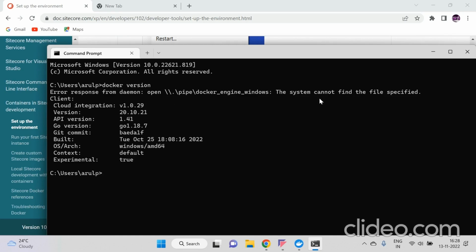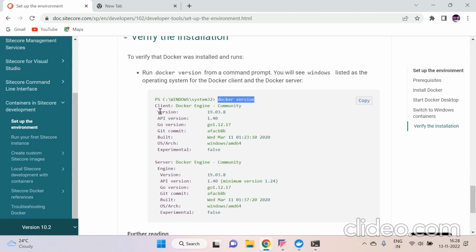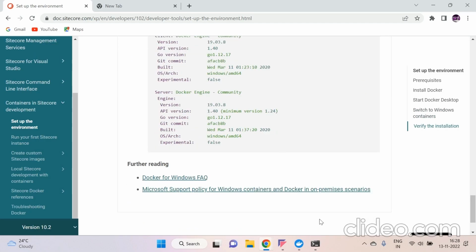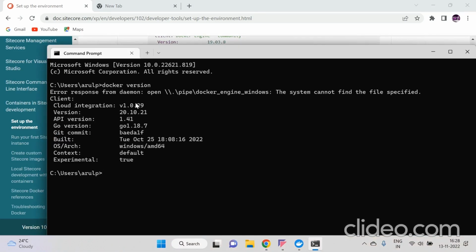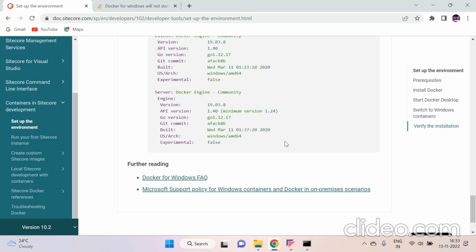Specified cloud integration experimental true. So definitely something is wrong here, because they are saying the client and server are all showing, but why are we facing this error? Okay, let me try to resolve that. I don't think it's the biggest issue, but anyway, we will continue our steps. In case we face any errors in the future steps, we will come back to this point and try to resolve that.